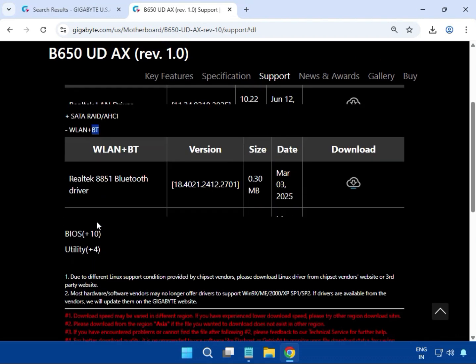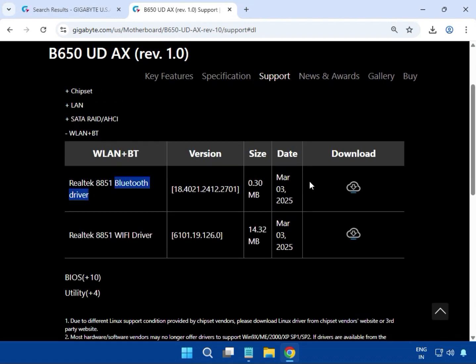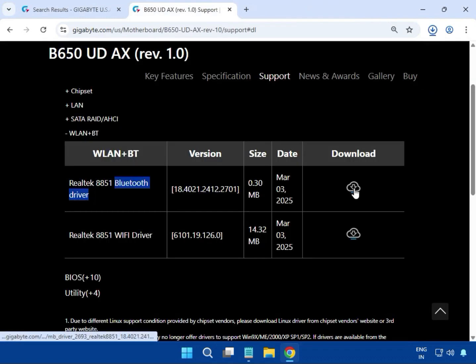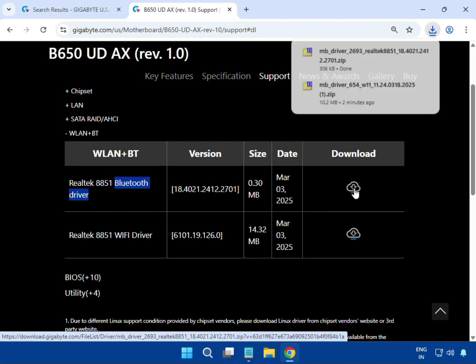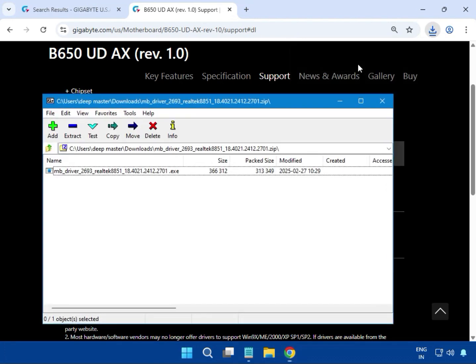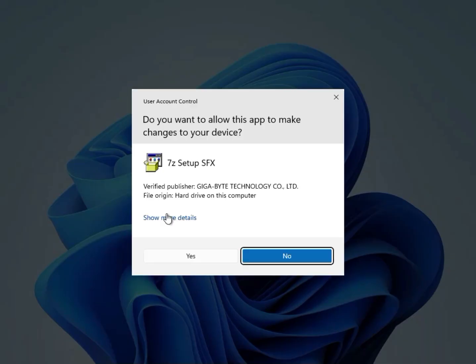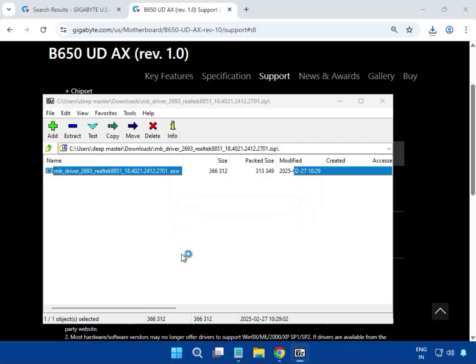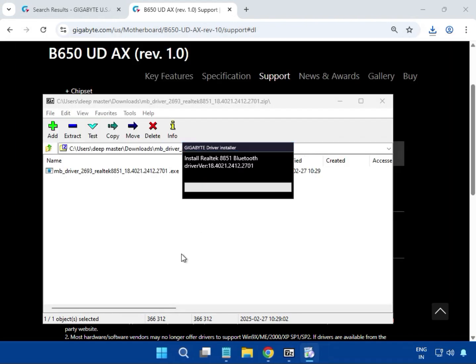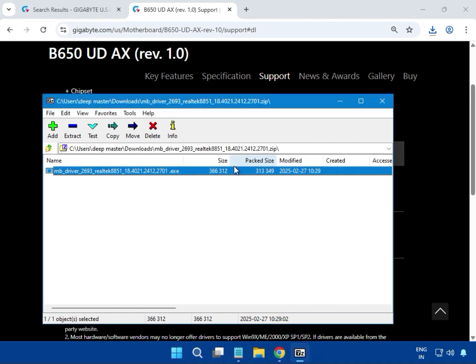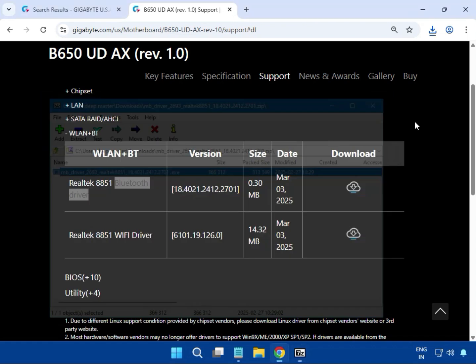So Bluetooth driver, see this is the Bluetooth driver, click to download, and completed, open, and double click to run. You can see this is installing the Bluetooth driver. And it closes automatically, this is installed.